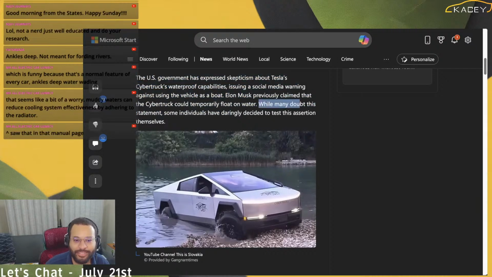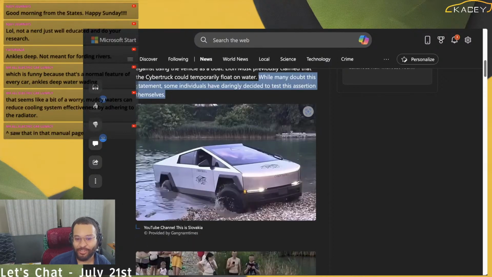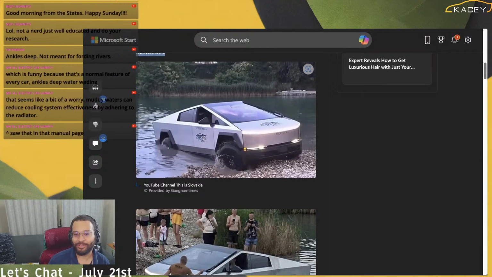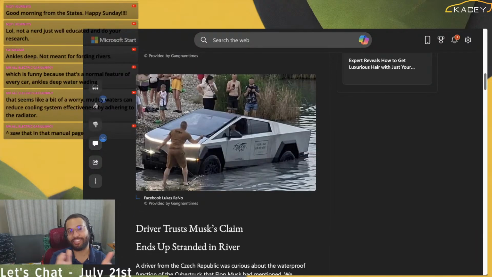All right. So, while many doubt this, some individuals have just daringly decided to test this assertion themselves. I don't know why anyone needed to test it. You already had videos of folks trying wade mode and the car not floating. That should tell you that boat mode doesn't exist yet. In addition, the engineers told us that you need some more seals and probably a propeller or some kind of PTO, power takeoff, before the vehicle would be able to maneuver as a boat.